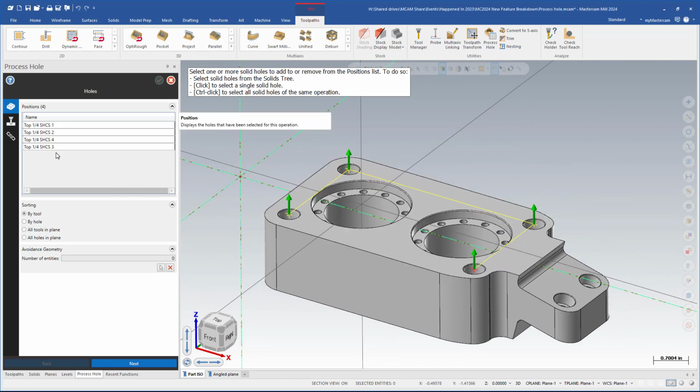I've selected all 4 of those. And then down here we have options for sorting. We can sort by tool, which is going to be most efficient for this 3-axis setup. We have by hole, so that's going to do every hole in order with all tools. So if there's 3 tools, it's going to use all 3 tools in one hole, then go to the next hole and process. This is a lot more tool change time, but if you have specific requirements for tool change out, or maybe you can only get through one hole and then your tool's toast, you got to replace it. Maybe that's a better way to do it.